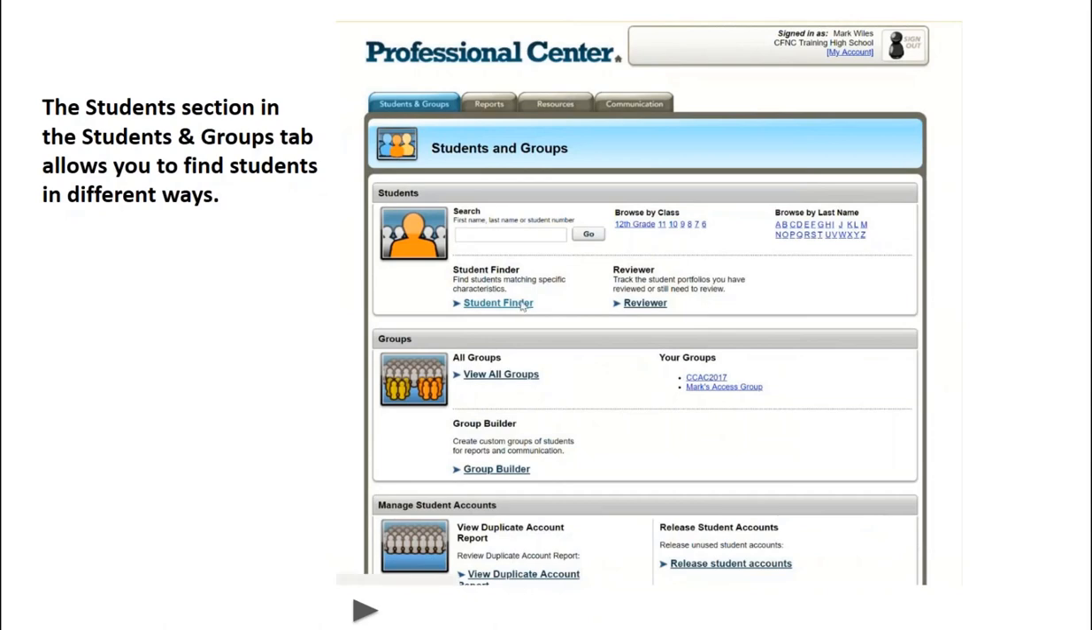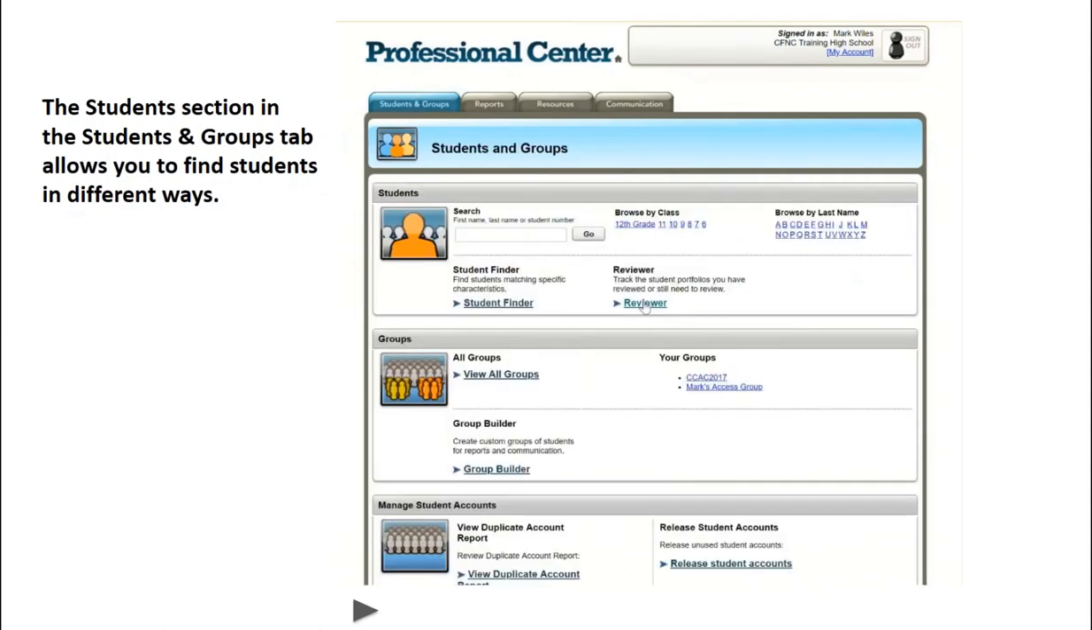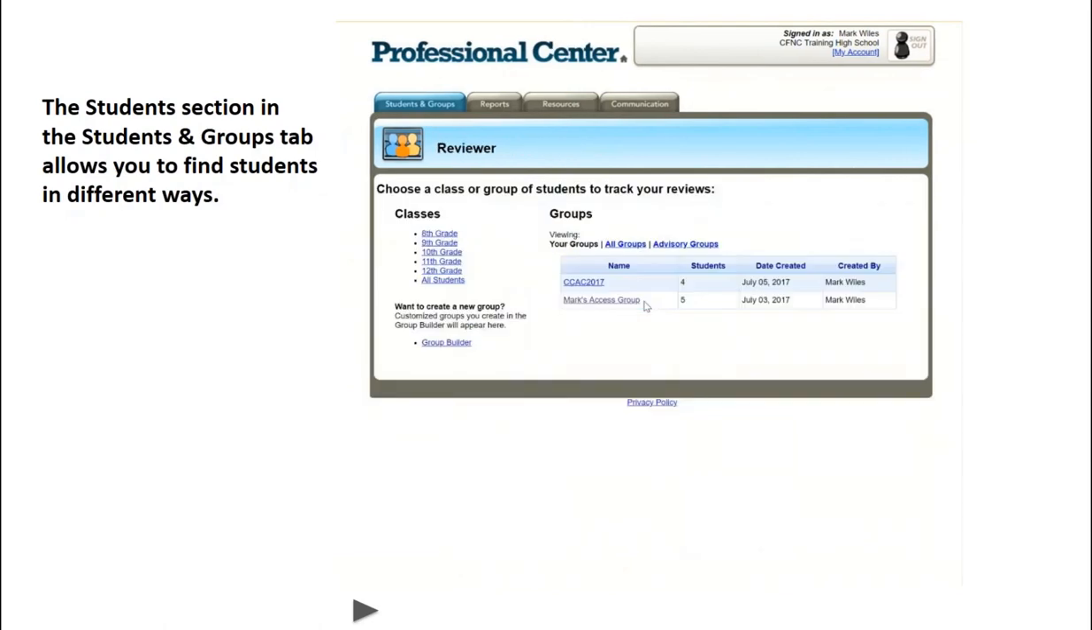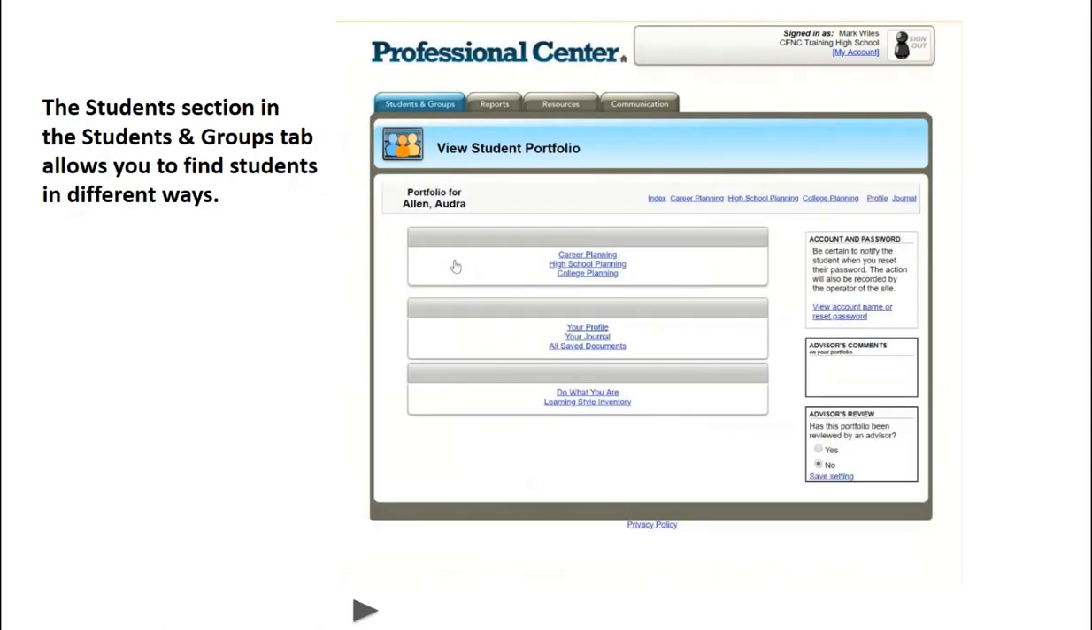In the Student Finder, I can enter different student characteristics there on the left and search by those. And then lastly, in the Reviewer, I can look by group. We'll take a look at creating groups in just a moment. But here I see my group I've created, and Audra Allen is one of those students.